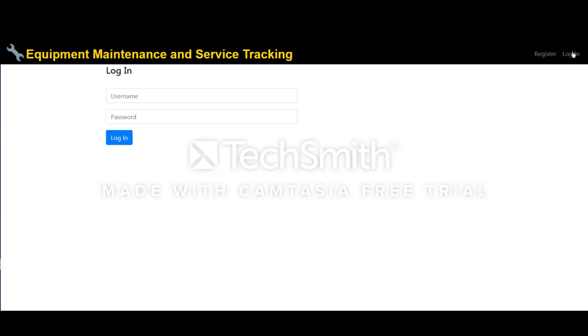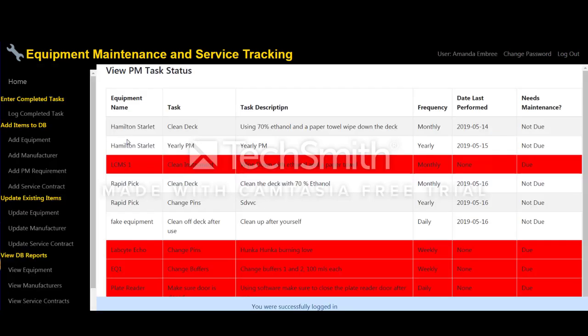The first step in the process is to register. If you have already registered, you may skip to the login stage. Once you are logged in, the home screen shows a list of preventative maintenance tasks for existing equipment, with tasks that are due highlighted in red.